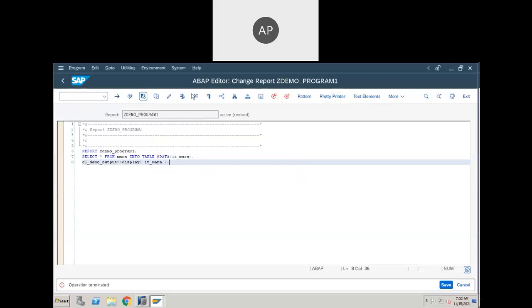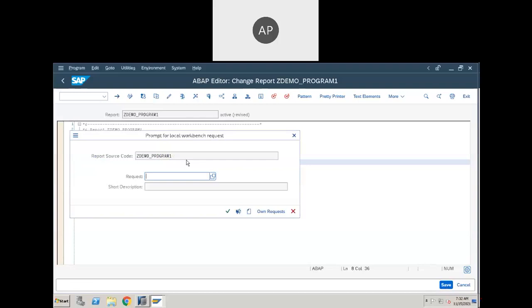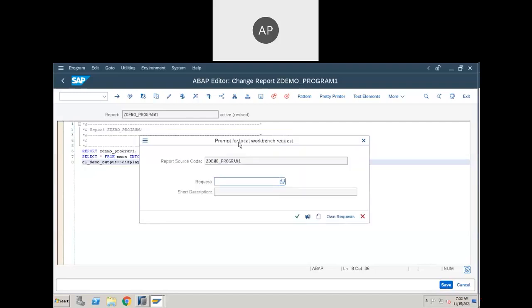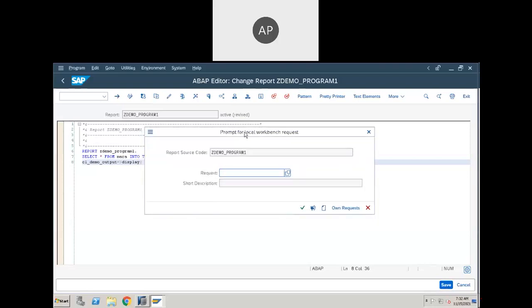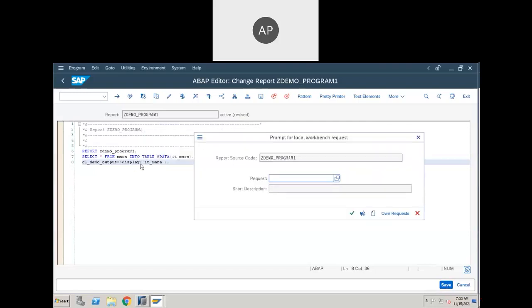Now, when you click on save, you did some changes to the program and click on save. It is asking for a transport request again. Why? Why is it asking for a transport request? Because that request is already released to the test system, and we are doing a new change to the program. Now we have to provide another transport request.